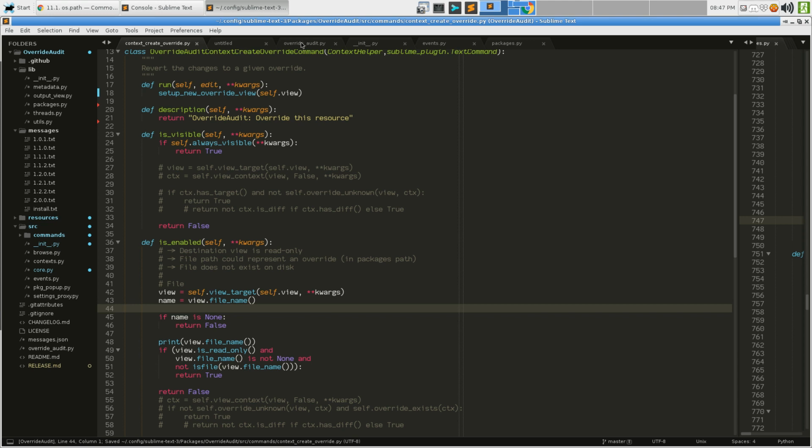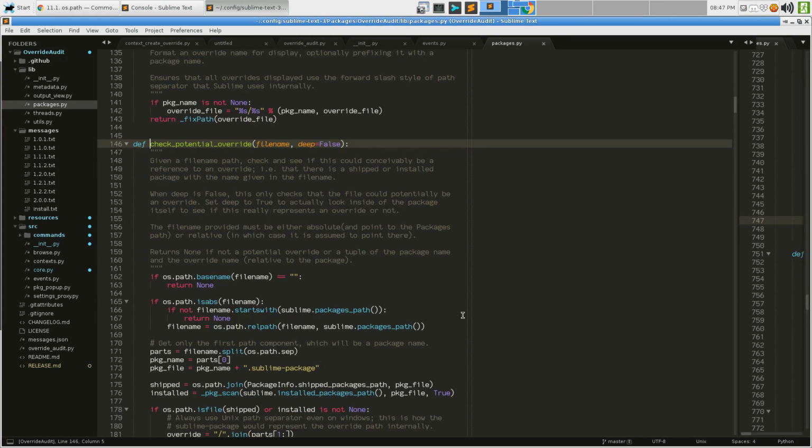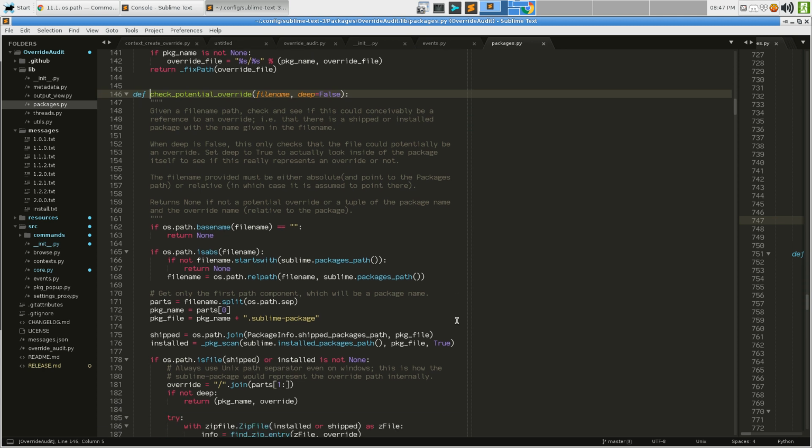So we're back to what does this do? Given a file name, if it could conceivably be a reference. So it takes a file name. If there isn't a base file name, it returns none. Get a relative path, get only the first path component. Oh, my goodness. It actually scans the installed packages folder, huh? Maybe we need a better version of this.